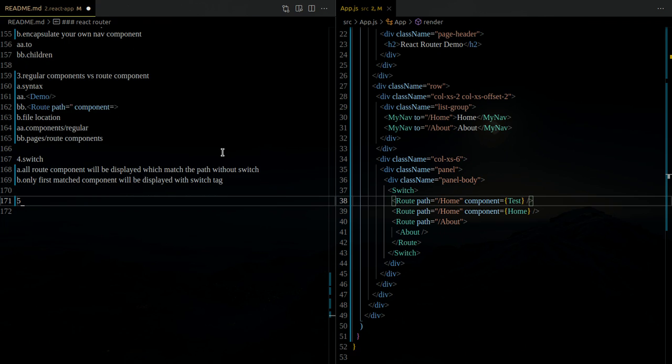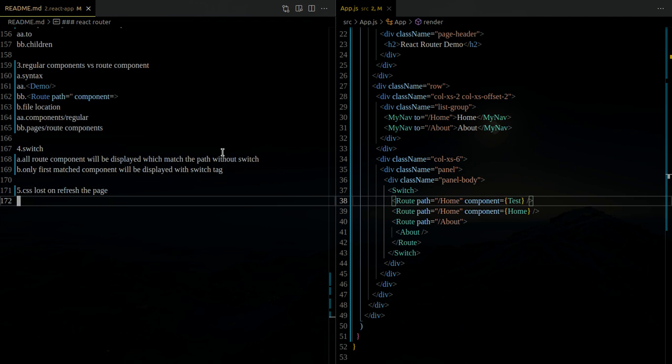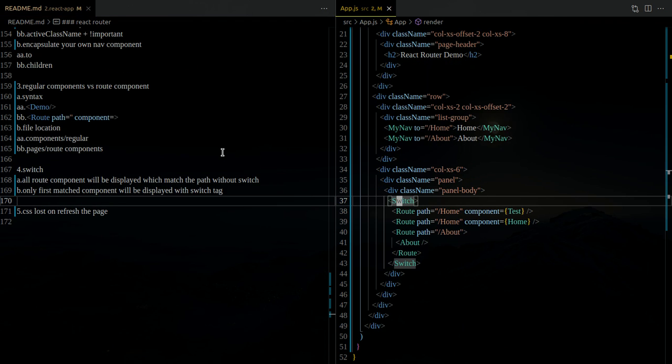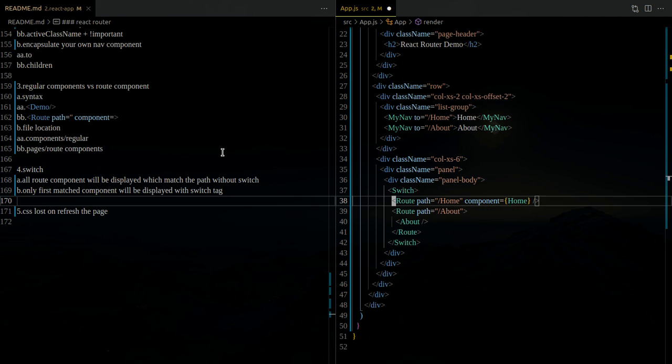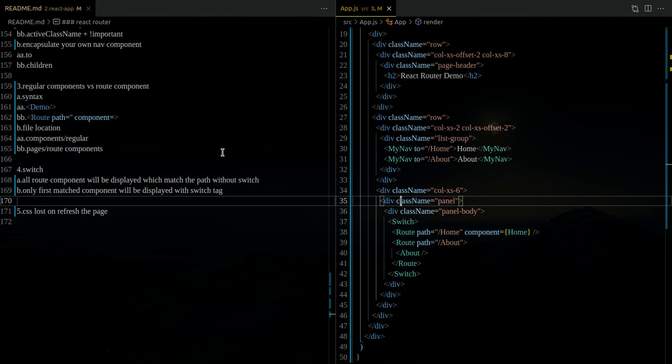So this is the way we use switch. So there is a small issue I need to clarify. CSS lost on refresh page. So what does this mean? I'm gonna delete this component for the moment, right?